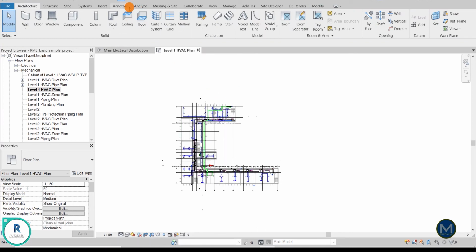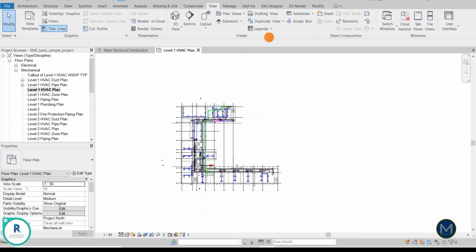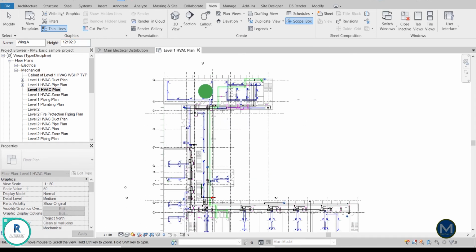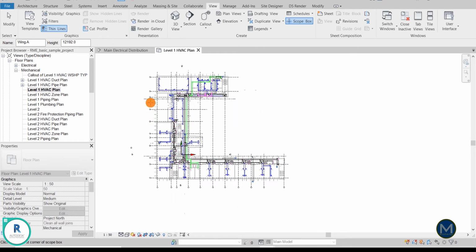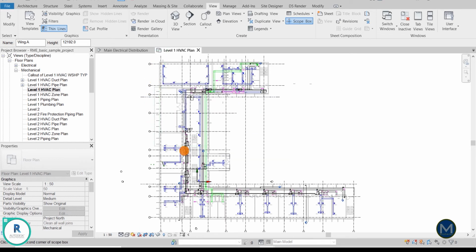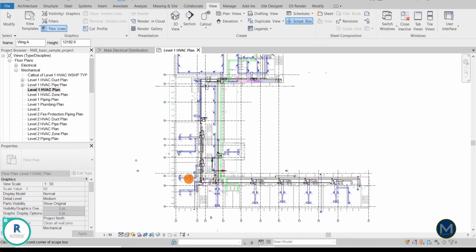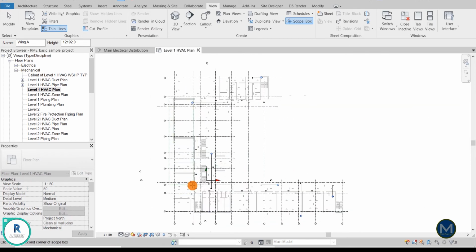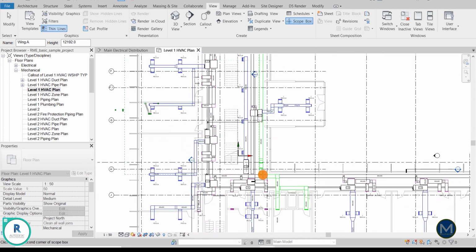Okay, so we go to the View tab, and here in the Create panel we have Scope Box. You can see in the options bar you have name and height, so you can change the name. Height we can change later according to level. Here we want to use it as wing A, from grid C until grid H, right? So drop it here.